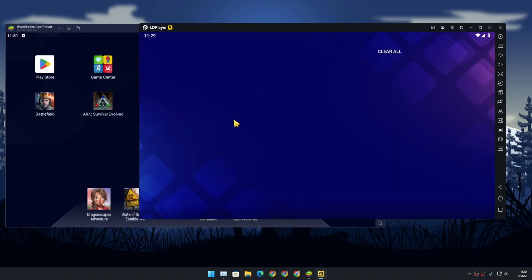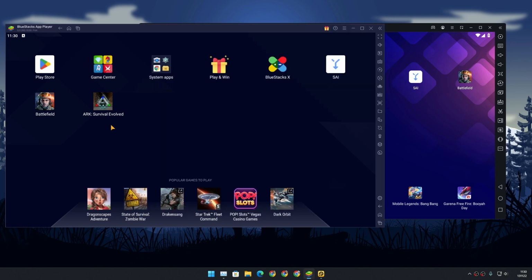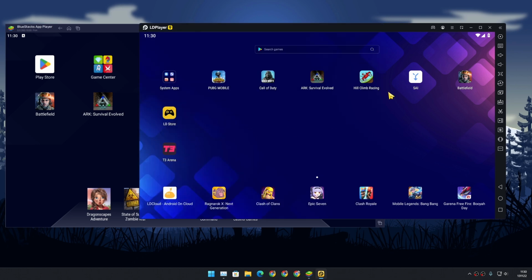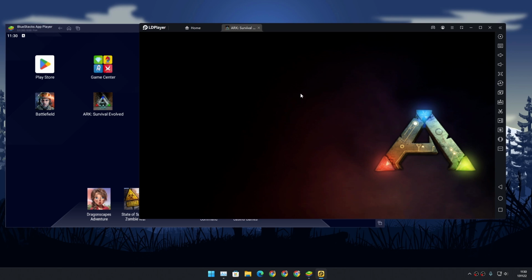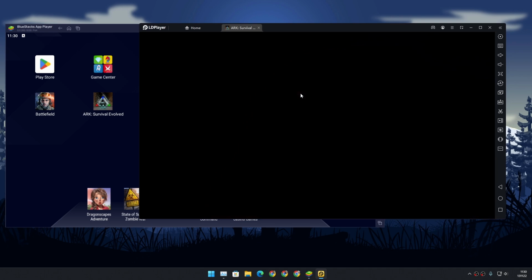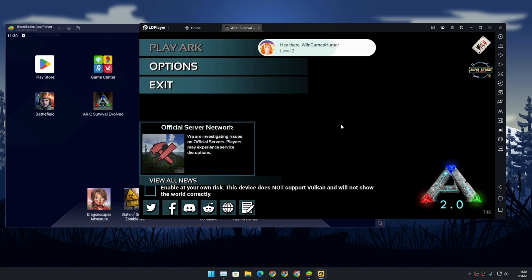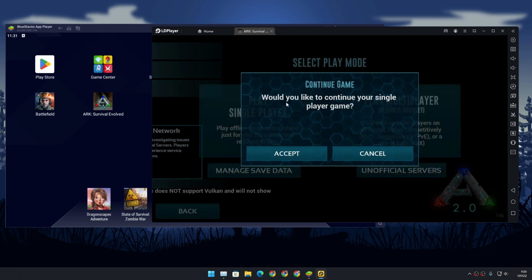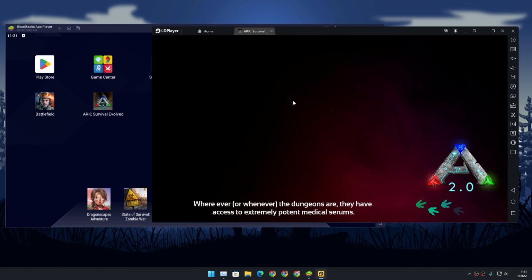Okay, so let's try one more game, which is Ark Survival. Actually, this game doesn't work on BlueStacks. Maybe it will work, who knows. No, it just crashes. But if I launch that game in LDPlayer, it will load. Here is one thing about the Ark Survival game. There is no Android emulator which can run Ark Survival properly, because this game requires Vulkan support. Even though LDPlayer also doesn't have Vulkan, it works. It loads the game successfully, and we have the option to enable and play at your own risk. The world will not render correctly, but it runs the game.